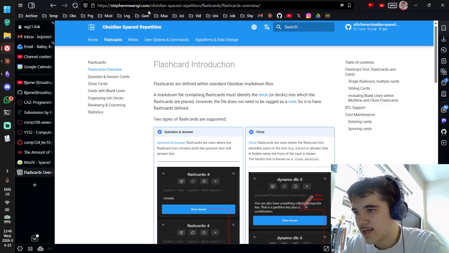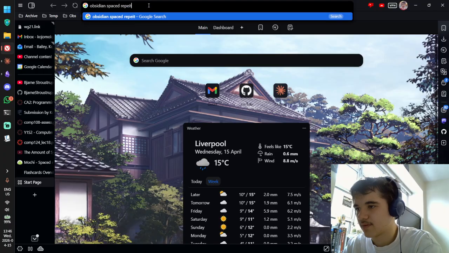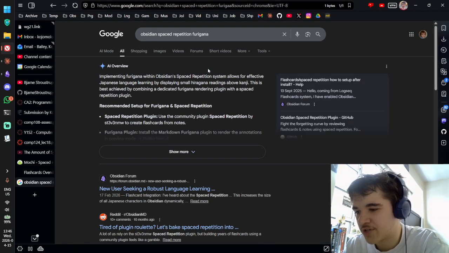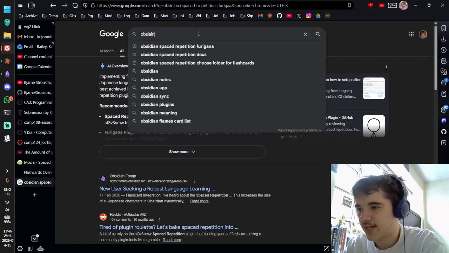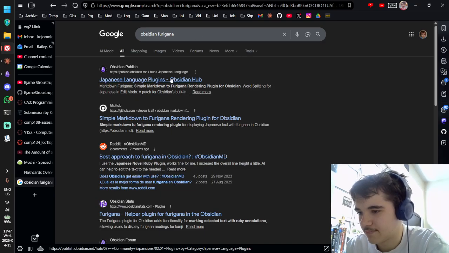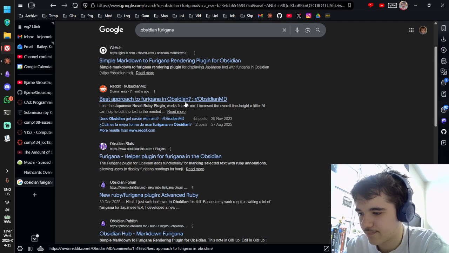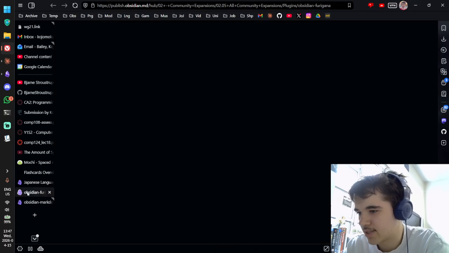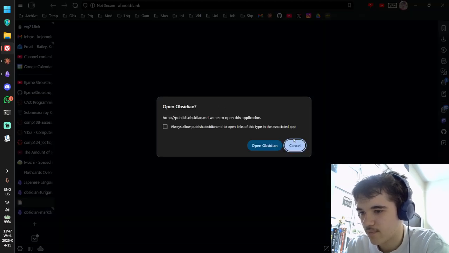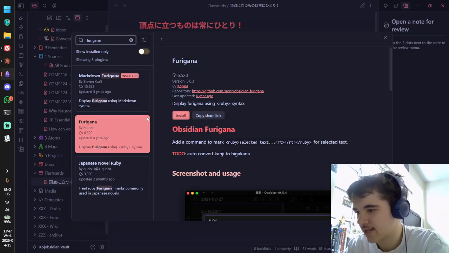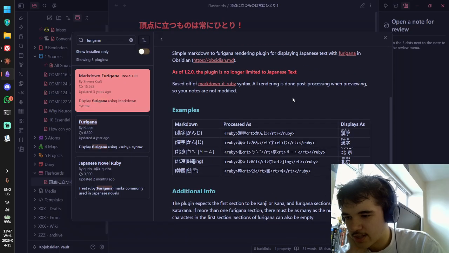Okay. Spaced repetition, furigana. I'm guessing furigana would just be an Obsidian feature, wouldn't it? Obsidian furigana plugin. Shite. Okay, check these differences. These two plugins then. So there's this one. Actually, I'll just search for it directly. Oh, I already have this one installed. I just don't use it apparently.